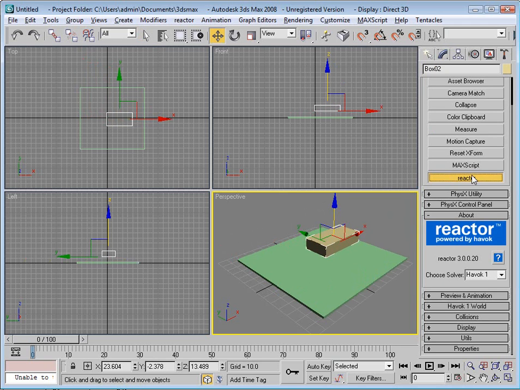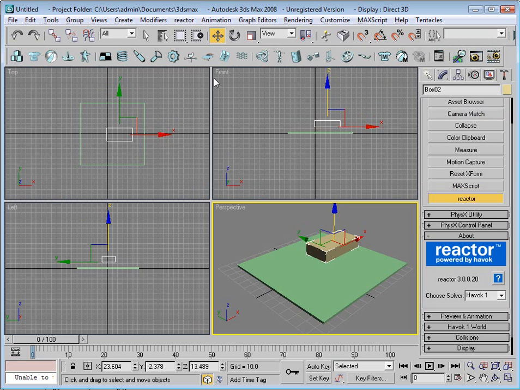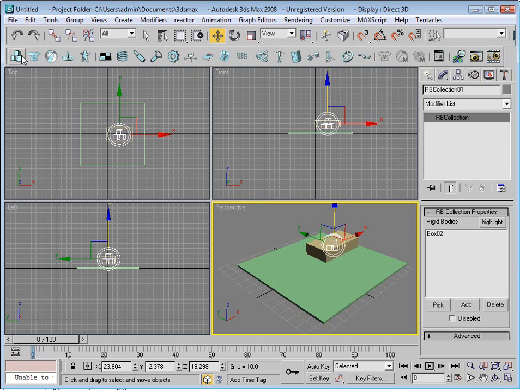So over here I have the Reactor tab in my utilities section where I can access all the things there, but what's even easier is if I just add all the Reactor things here to my toolbar. So what I need to do is create a rigid bodies collection, which I can do by pressing that button there, and then I can add all my boxes into that collection.